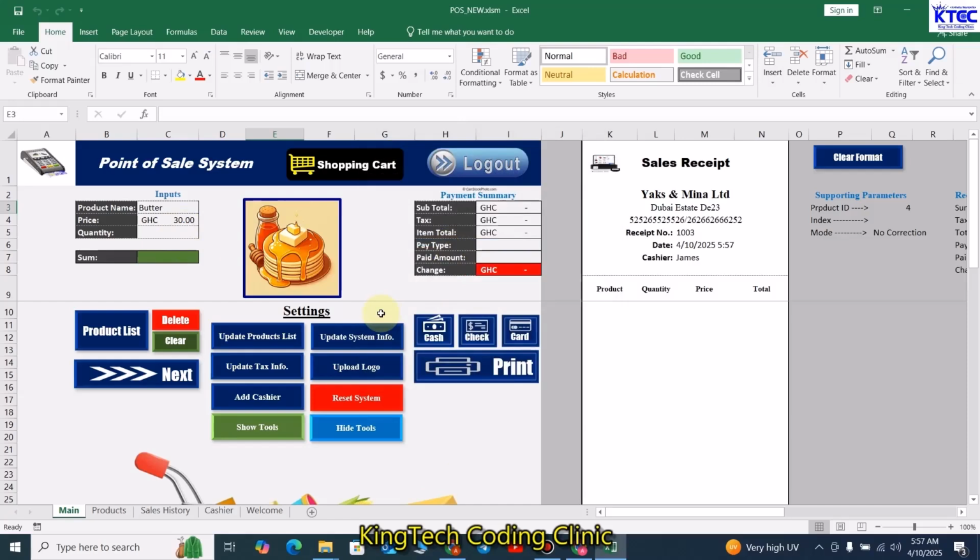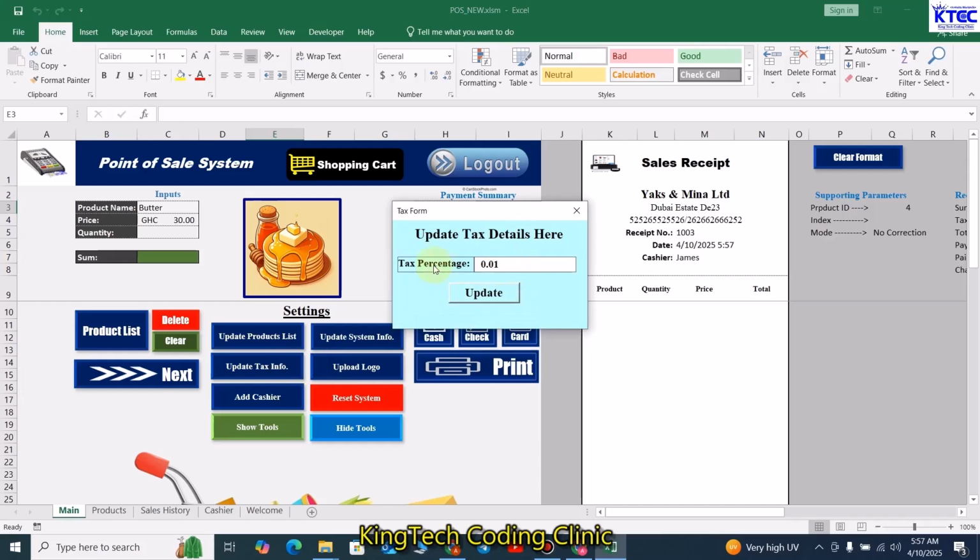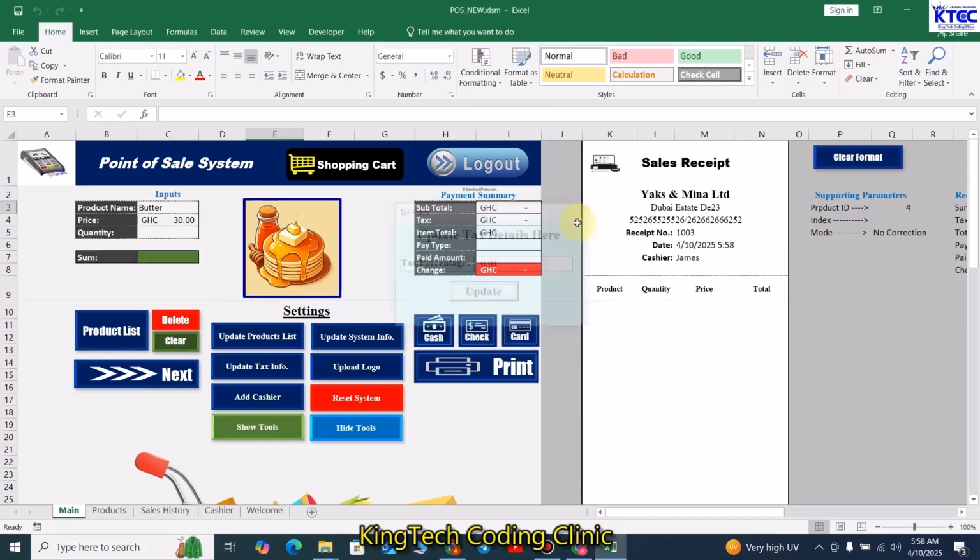So now the next thing we need to do is grab the names of our cashiers, those who are going to do the selling in the store. But before that, let's look at the tax information. You realize that here we have tax. So you can update the tax info here. For now, the tax we set is 0.01, just 1%. If you would want to change it, you can just go ahead and change it to whatever percentage you would want to set for tax, and once you are okay with that, click on update, and then you have that updated. Then you close this one.